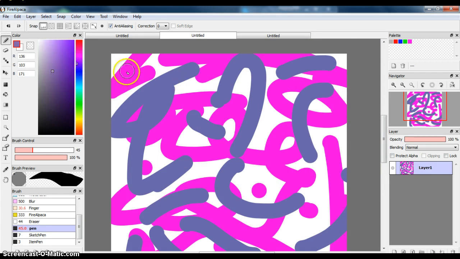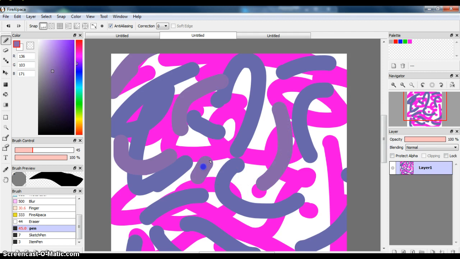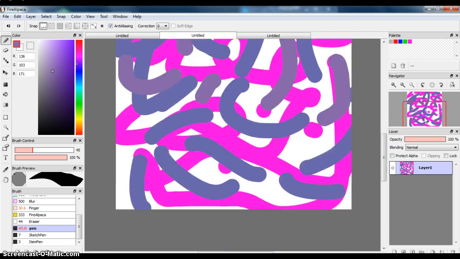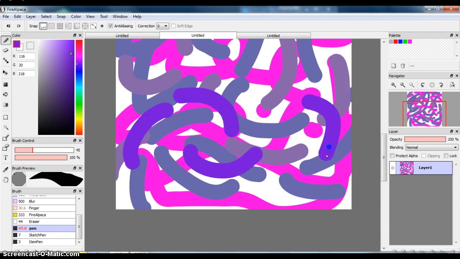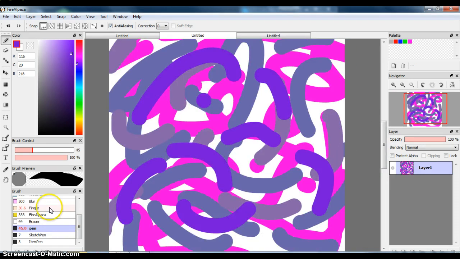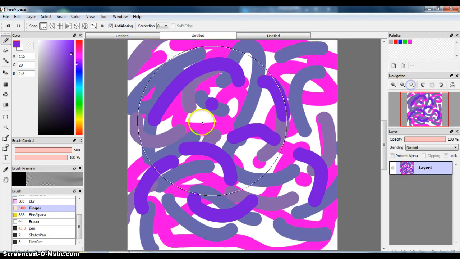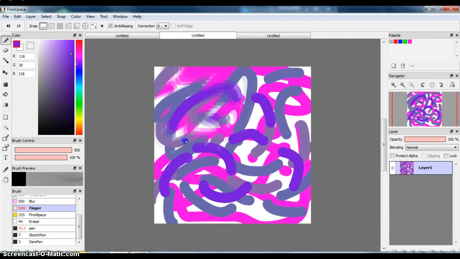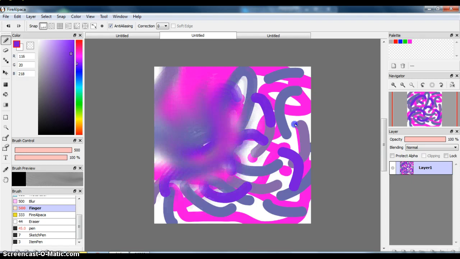And put purple, I want pale purple too. So yeah, I want a brighter purple, because bright purple is cooler. Oh, ignore that. So yeah, and then you just take the finger brush and try to make it as big as possible, or as big as you want. Then you do this.